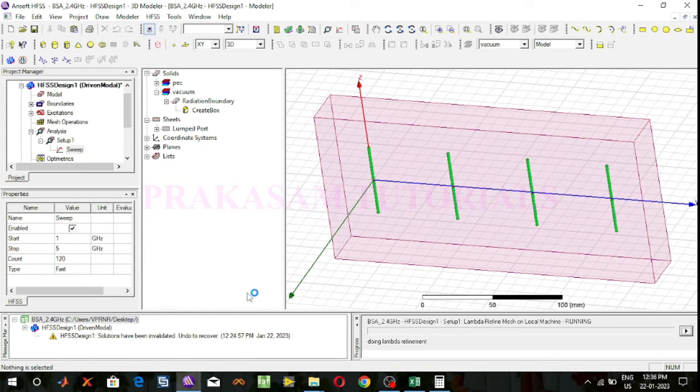So before going to design broadside array of antennas, please refer half-wave dipole antenna at 2.4 GHz operating frequency. So that video link is provided in the description box. Please refer to that one. So clearly we can understand the broadside array of antennas at 2.4 GHz operating frequency design.